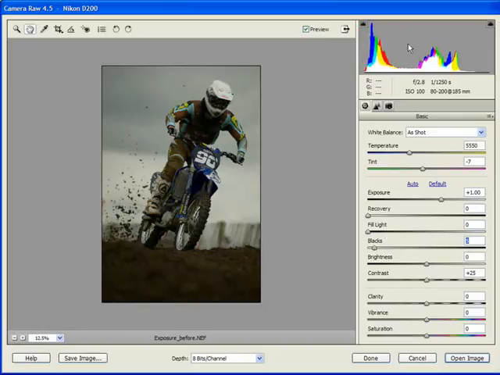We can also just look at our histogram too as a visual guide, and even though I couldn't see a clipping warning there, I was feeling it was just a little bit too dark, so just kept it in check there using the histogram.